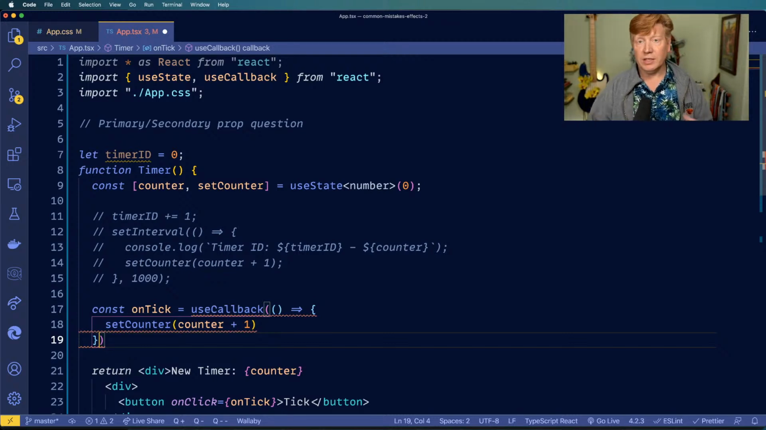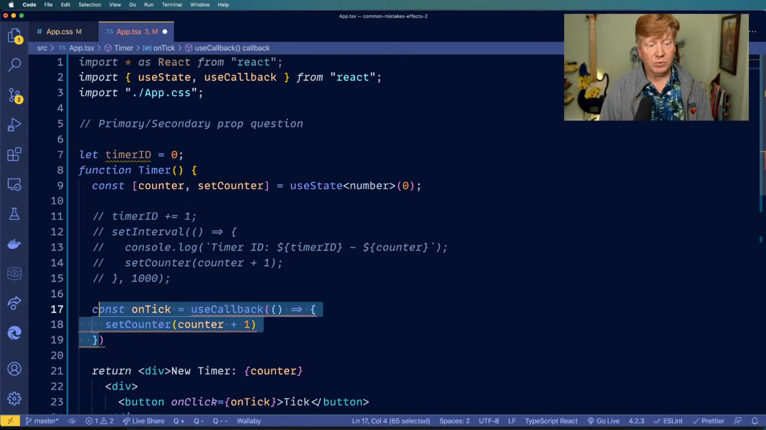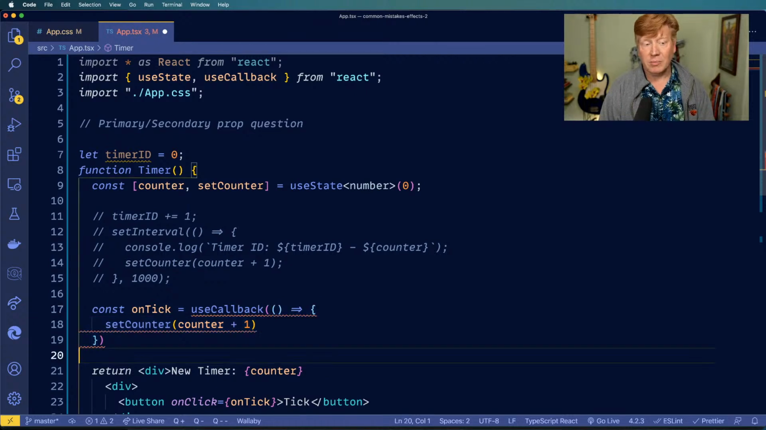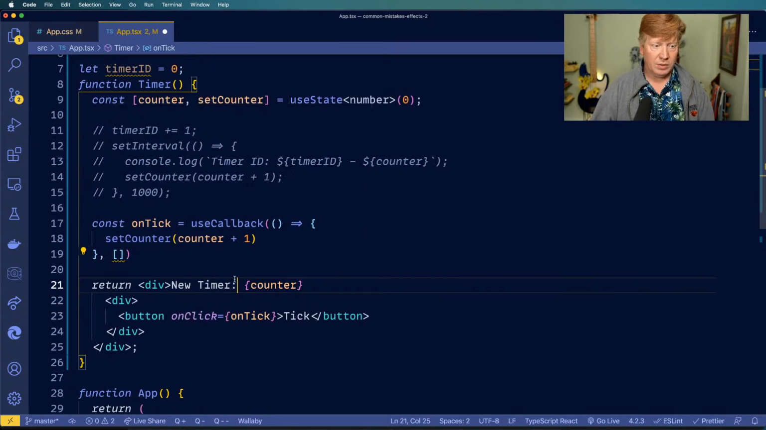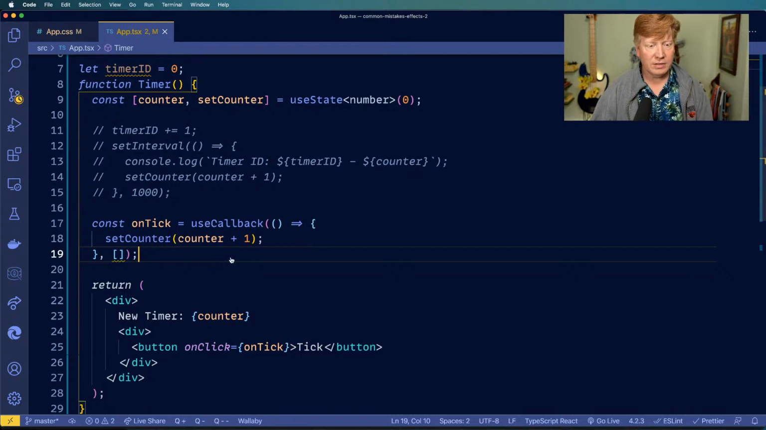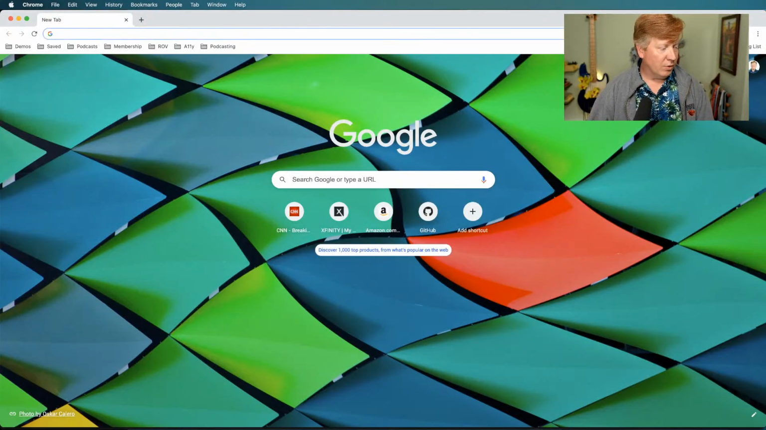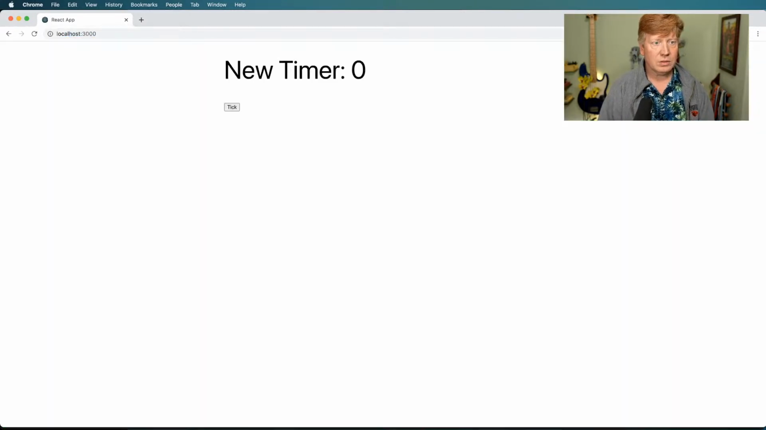We need some way to tell React, you need to recompute useCallback based on something. So we need an array, and if you leave the array empty, what happens is that it only gets called once. So let me take a look at that and hit save there. And now we'll go over to Chrome localhost. Okay, and we hit tick, and that's interesting. So we hit tick, and it goes from 0 to 1.